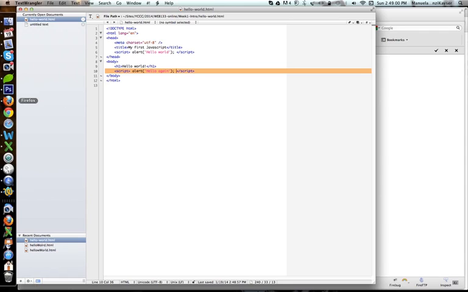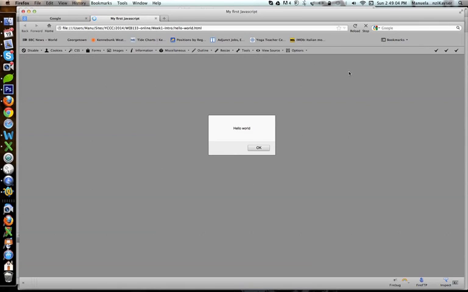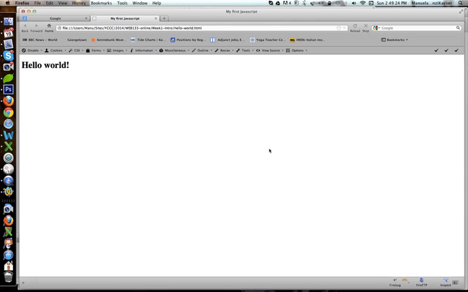I'm going to save this, Command S or Control S, go back to the browser, and let's reload the file. So we have our first alert message, hello world. We click OK, and now we have the h1 tag rendered, and the second alert message says hello again. Now Firefox is asking me if I want to stop this behavior. Let's leave that unchecked and click OK.